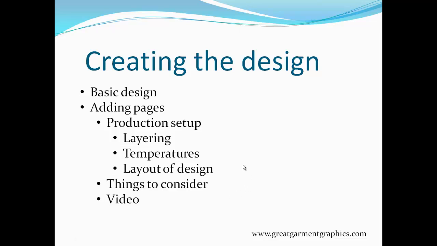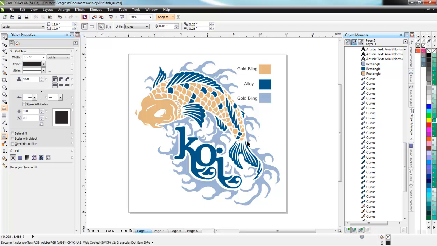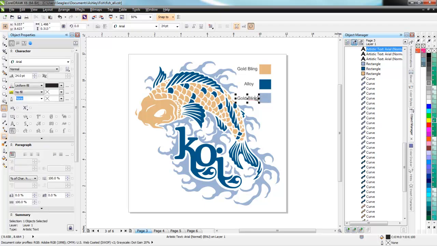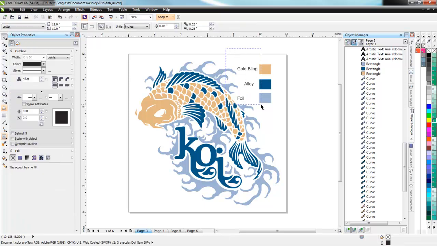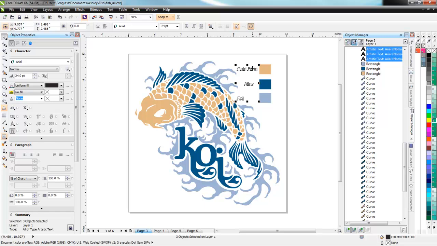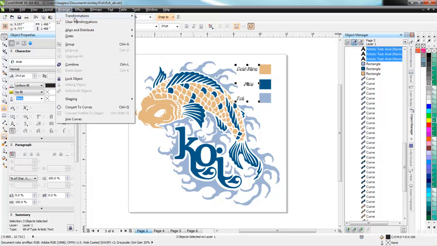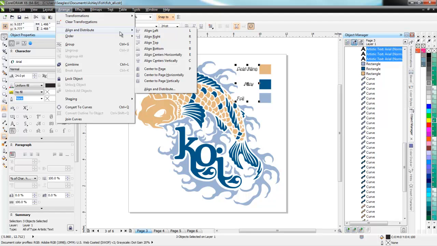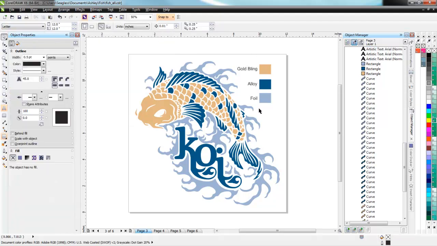This design in particular, let's go back to Corel so you guys can see it while we're working on it. This design in particular, we've got 3 different medias on here. I've got the Bling, Alloy, and oops, I didn't rename that guy, did I? So I'll make that Foil. All 3 of them have different temperatures, and what I'm doing with these guys is arrange and distribute. We're going to put them to the line right. I could have hit the R key, but now they're all nice and neat aligned.